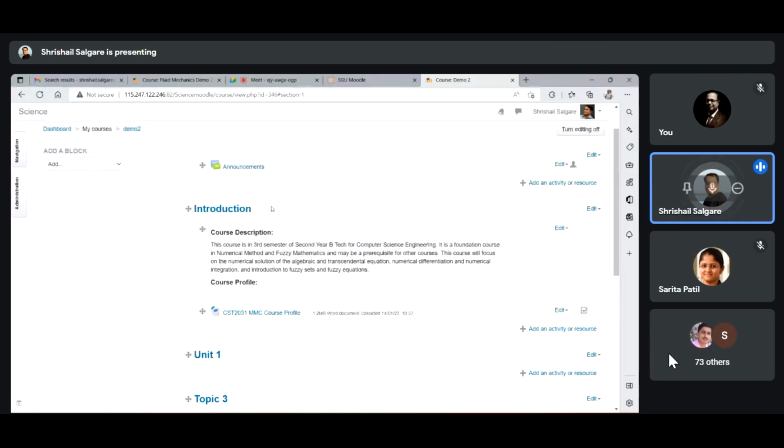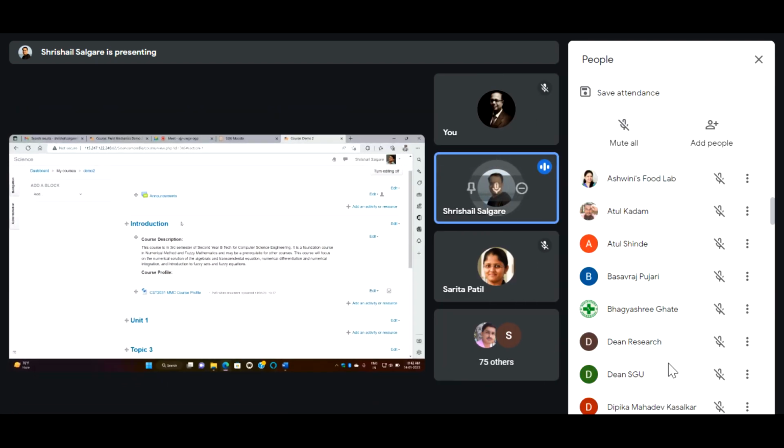So our first topic, you have to create as an introduction. Under that introduction, you have to use the label option. So the first label title is course description. Under that, whatever description you want, or that course description, you can copy from your course profile. Now the second heading is course profile. Under course profile, you can upload a PDF file.